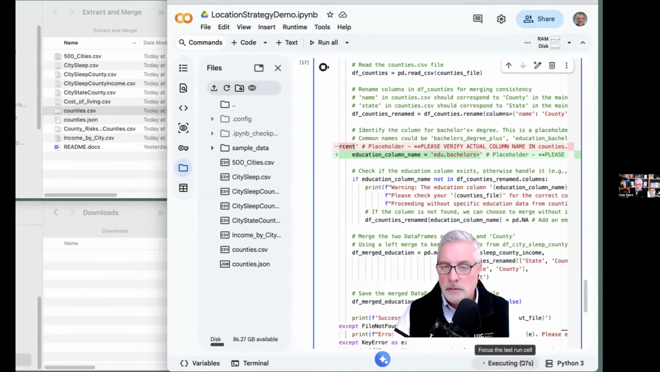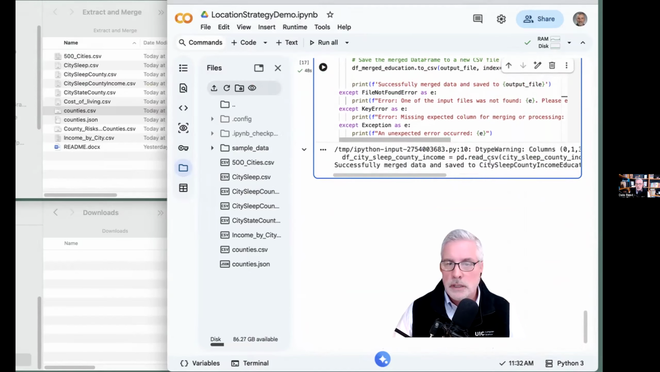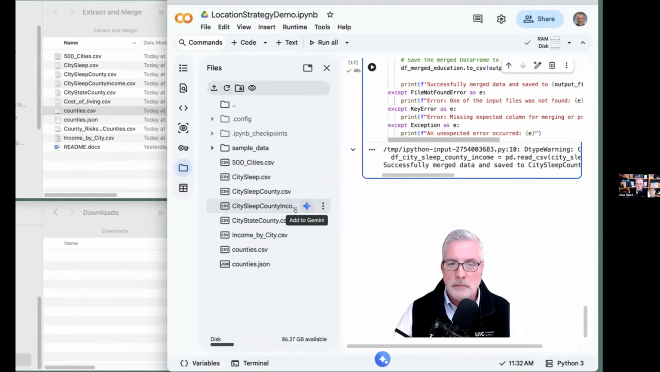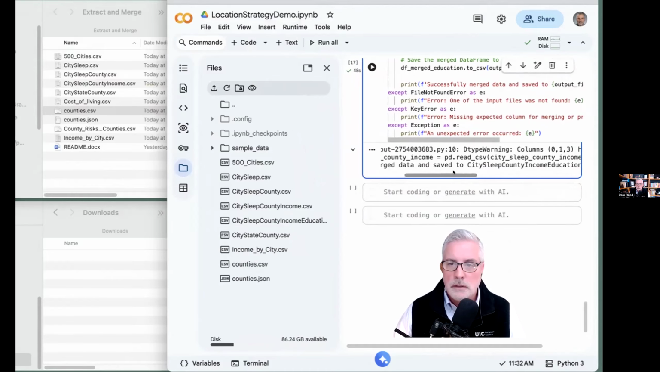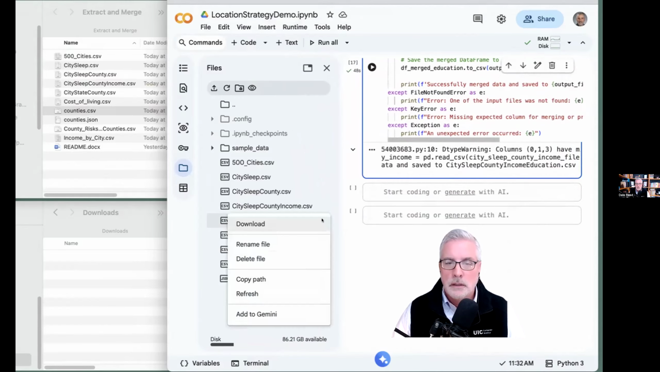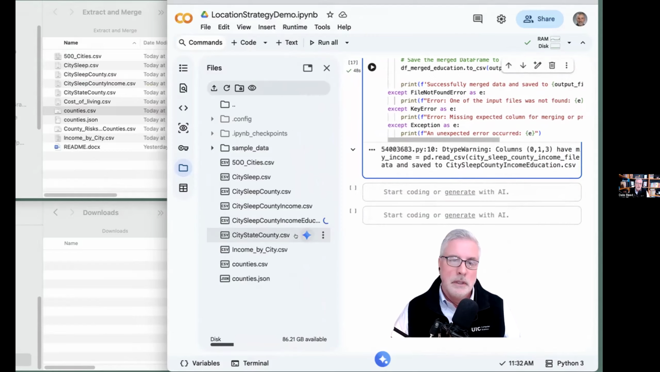So it's thinking, which suggests to me that it's actually doing the work as opposed to not finding it from the get-go. I think maybe it did find it. So it's pulling that out and merging it with the other data set. And if we go to the bottom, successfully merged into city, sleep, county, income data. So let's see here, city, sleep, county, income, education. Here it is. Okay, yeah, it hadn't shown up yet. And we will download this one, and then we are done.